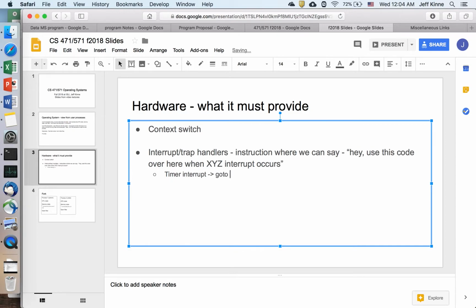Go to memory address 0x1234, and then you'd have hard drive interrupt, go to memory address 0x, something like this. All right, syscall interrupt, go to memory address, okay?